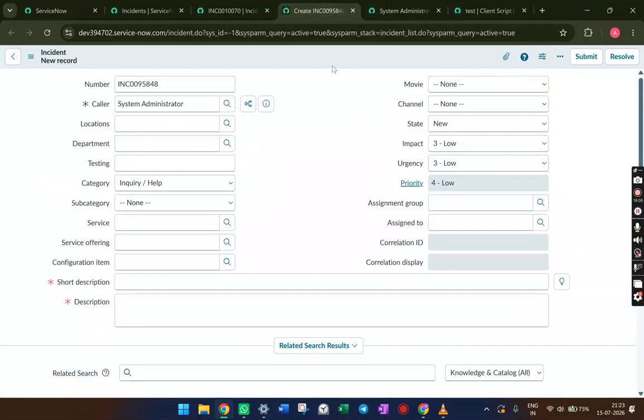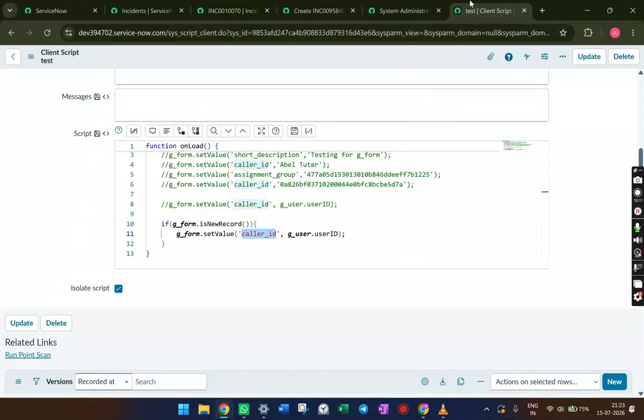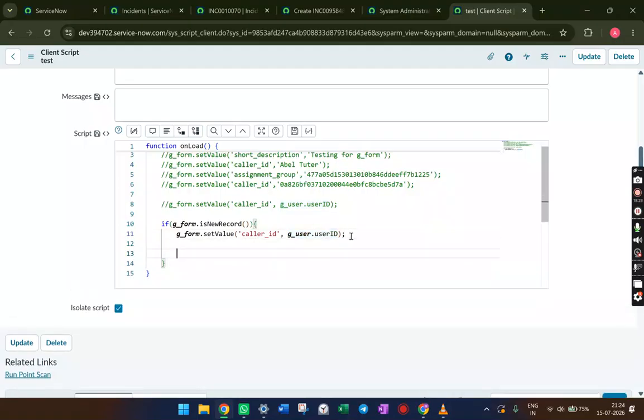So what we will do, you can see as of now that if the new record is there, then we are setting some value. And what value are we setting? We are setting the real current logged in user detail. Now we will use our method which is GetReference.